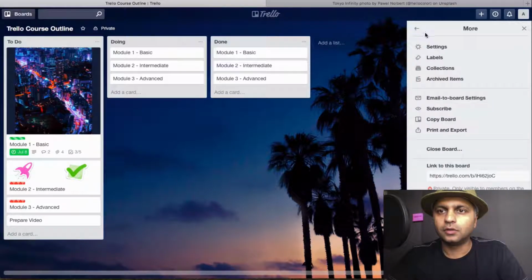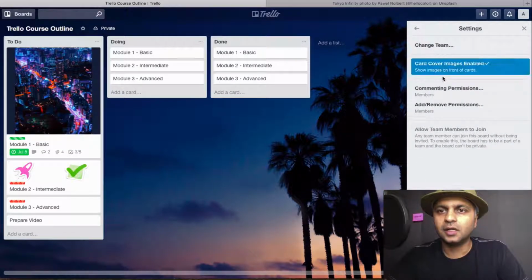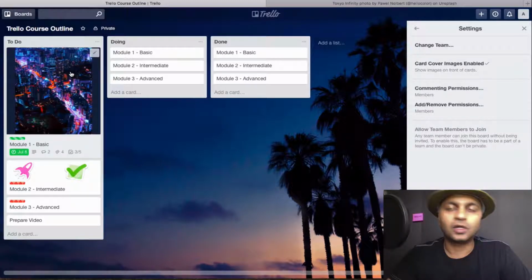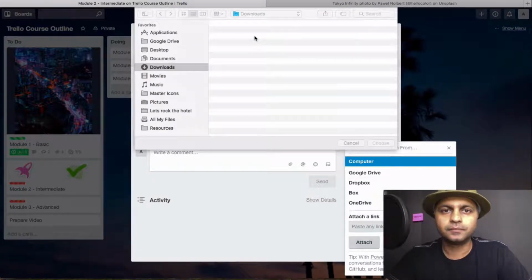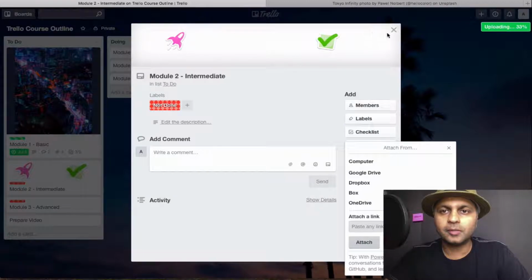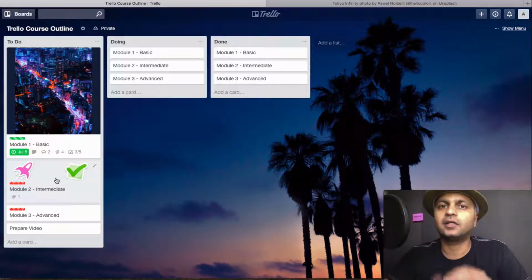Once that image is uploaded, you will see what I mean. If we go back to our menu, go back to the main front menu, click on more, click on settings. Right now card cover images are enabled, which means you'll see an image on the cover of the card. If I disable it, you won't see the cover image; it won't show images on the front of the card. So let's say I go in here and add that same image again. It shouldn't show up. Let's see if that works. So it's still uploading. Okay, this is done. You'll see that it did not show up as the face of your card.